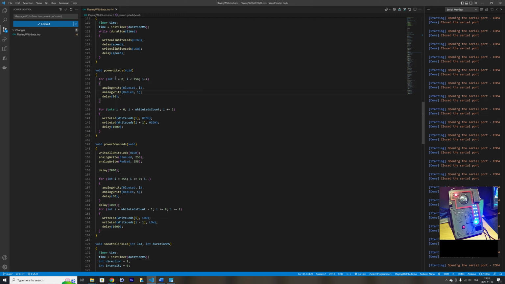So in that case, we go through from 0 to 255. Here you see 256, but we stop when we reach 256. And we write to the blue LED and the red LED the value, which will go from a low intensity to a high intensity. And we do it somewhat fast by applying a delay of 30 milliseconds between each loop. So once the loop is done and the blue and red LED are lit up at high intensity, we're going through the array of white LEDs and we lit them up row by row by using the right LED function to turn on each row of LEDs, 2 at a time, with a delay of 1 second.